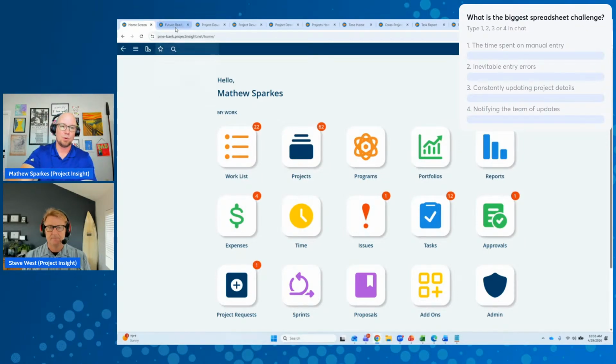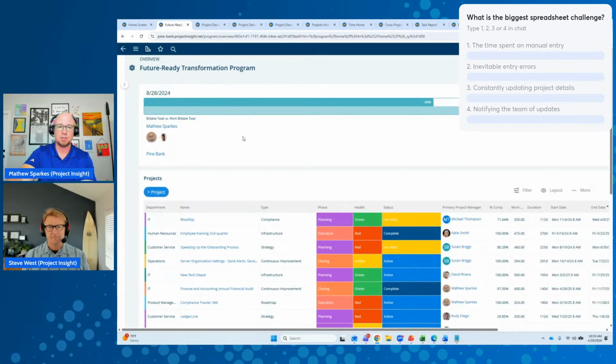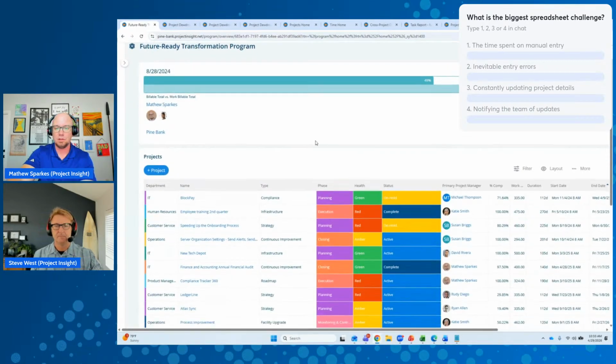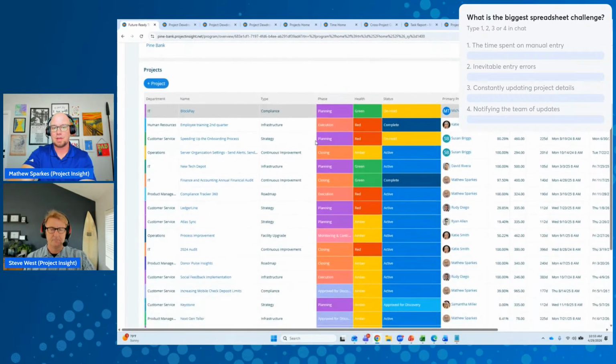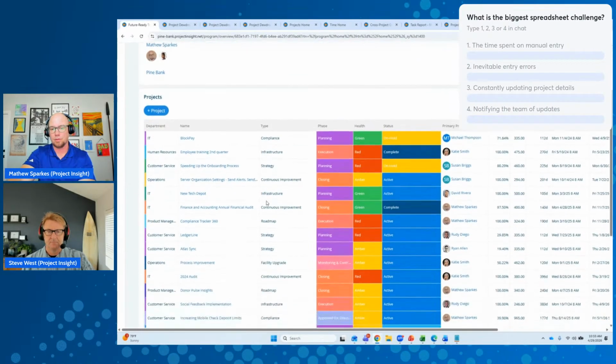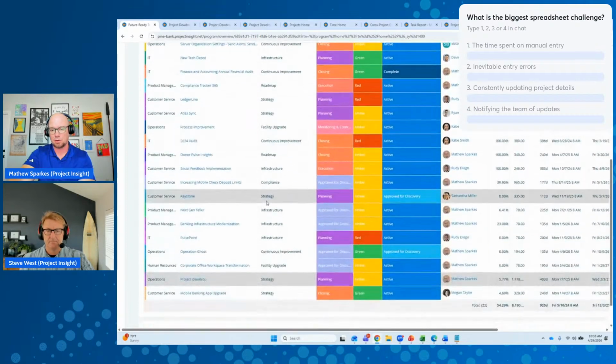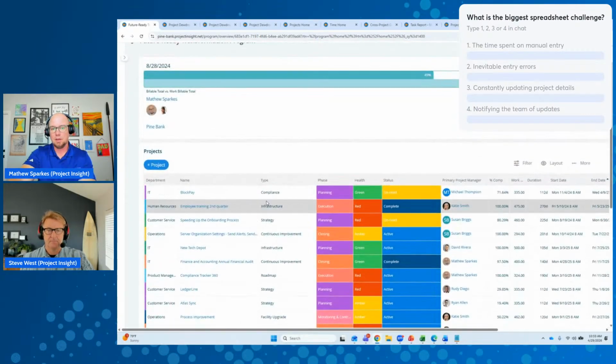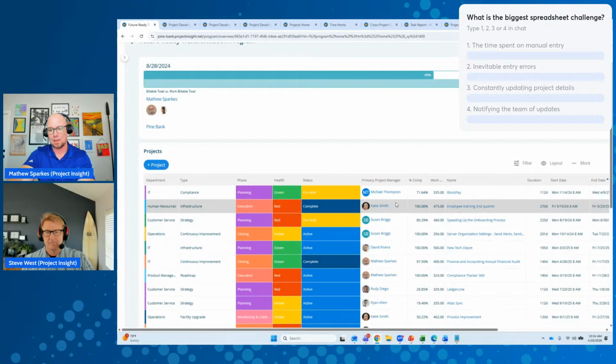So, where we're going to start here is actually on a program level, and the idea is to match that first spreadsheet we were looking at. This is a program view where I can see all of the projects that make up this particular program as a whole. The thing that's really nice about Project Insight is if I want to move these columns around, I can just drag and drop and do so, right?